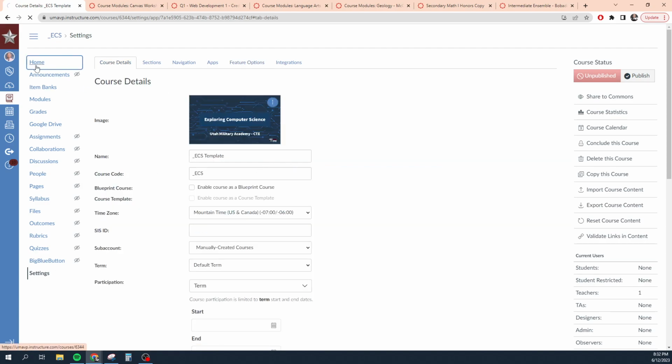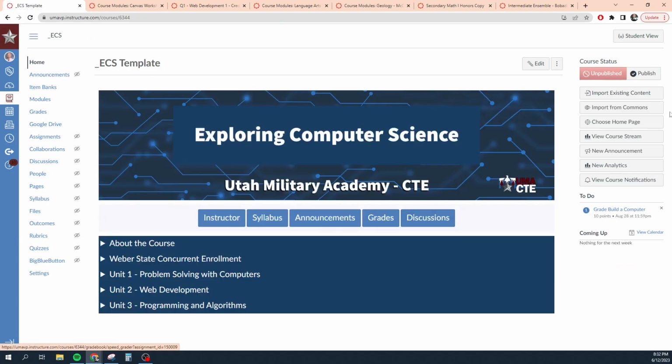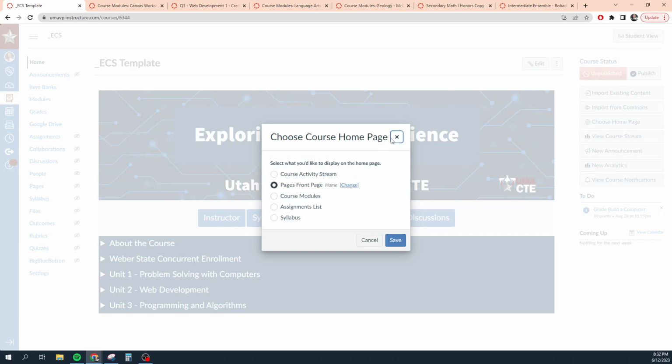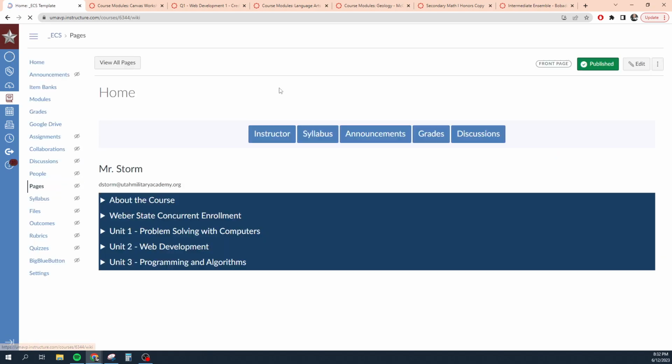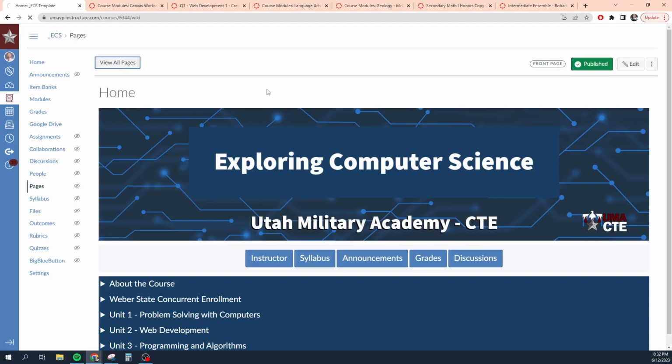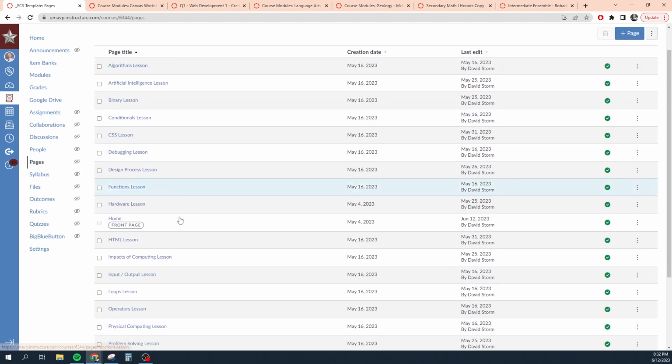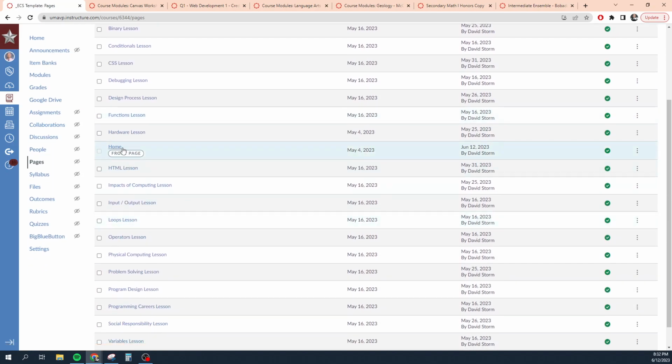Let's talk about how to set a home page. Over here, there is this option, choose a home page. Now you have your course activity stream, your modules, assignments list, syllabus, or pages front page. The problem is if you go to click pages front page, you are not going to be able to automatically assign the page you want until you go into pages and you indicate that one is the home page, or the front page.